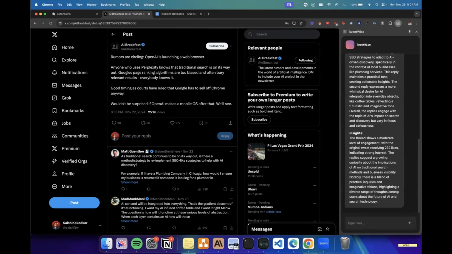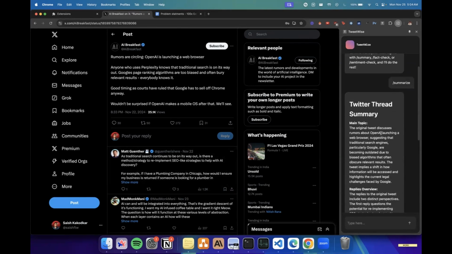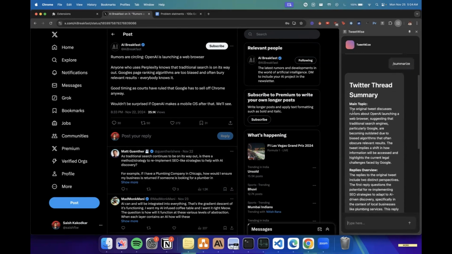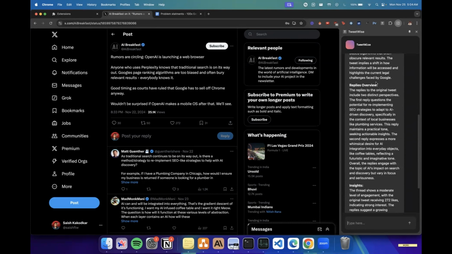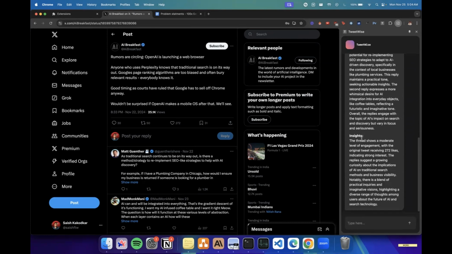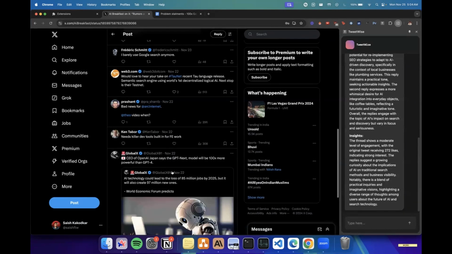And what it does is it tries to scrape the entire thread or intercept the API call, and it gives you a nice summary. It says that the original Twitter tweet discusses rumors about OpenAI launching a web browser, suggesting that traditional search engines, particularly Google, are becoming outdated. And it gives you a nicely formatted markdown summary. It gives you an overview of all the replies, the insights that it extracted out of this entire thread here.